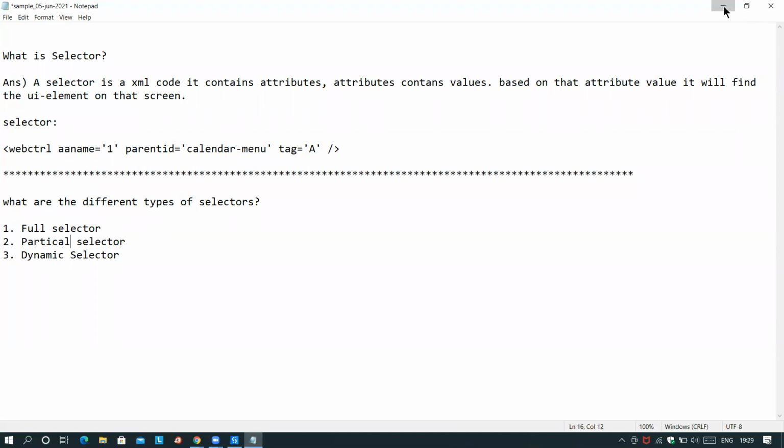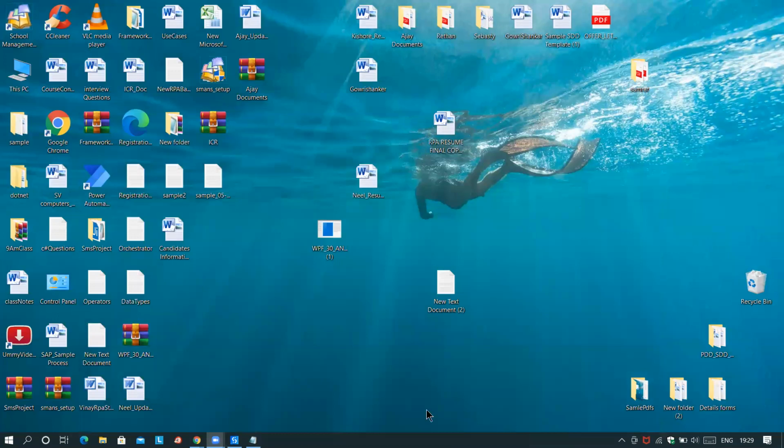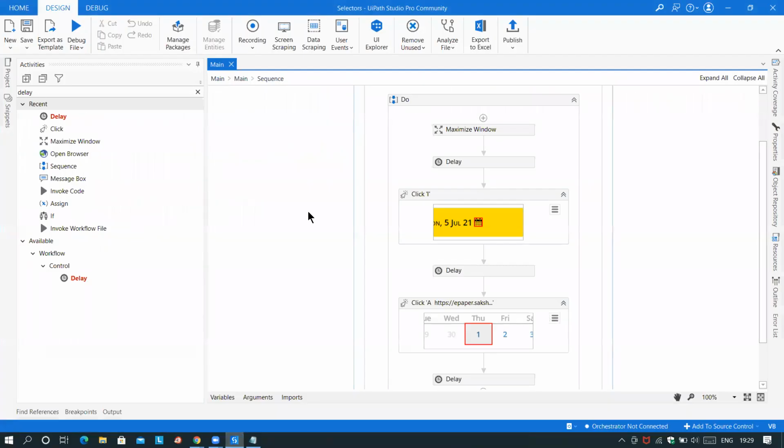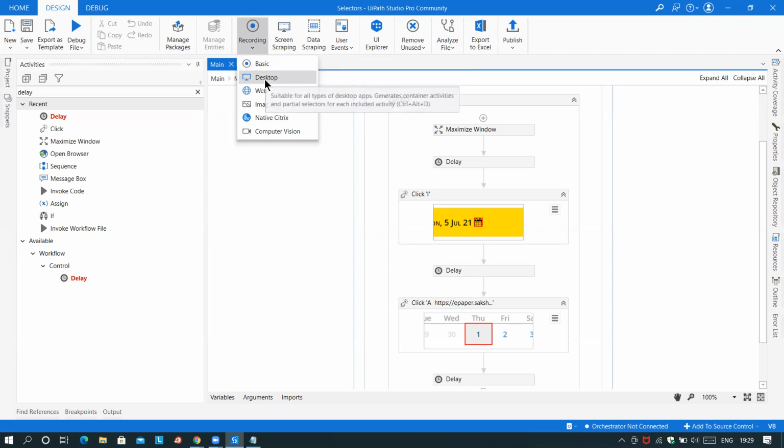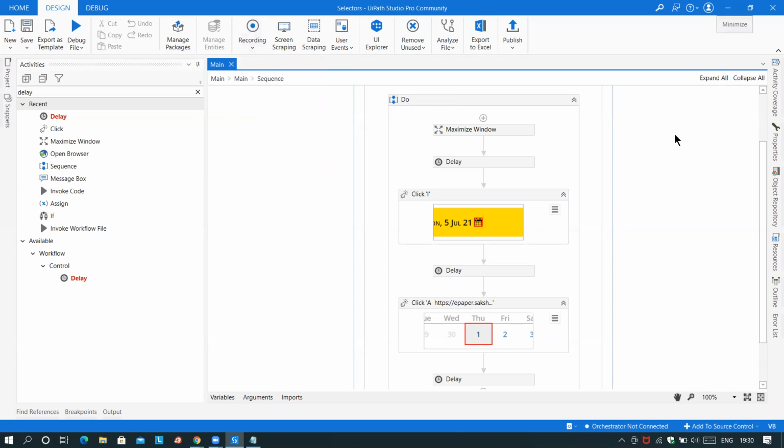I think long back we discussed what exactly the full selector is and what exactly the partial selector is. In recording techniques, basic and desktop, in the basic recording it will generate a full selector, and in desktop recording it will generate a partial selector, right? So that we have discussed. What exactly is the full selector? If you want to find that UI element, complete information is required to find that UI element.